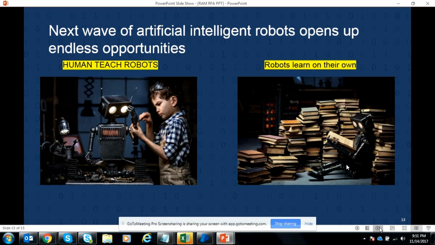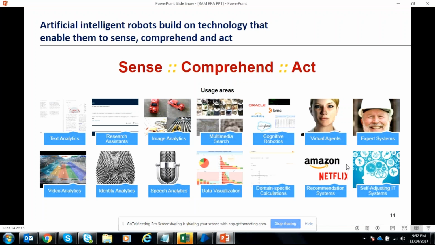So what are artificial intelligent robots? There are a few other things shown over here: video analytics, identity analytics, speech analysis, data visualizations. Many other things have been done recently. Right now, what we are exploring might be one of these, or it might be anything else, depending on what your company might be using. So these are the things about our robotic process automation.